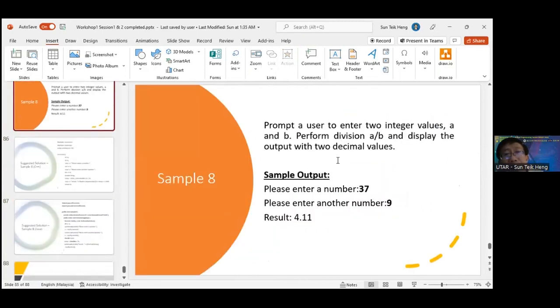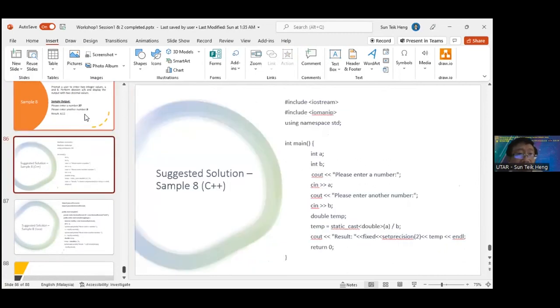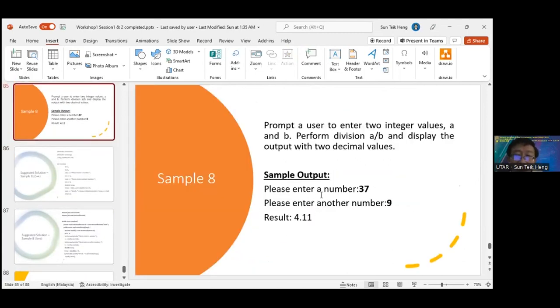In example 8, you're asked to prompt a user to enter 2 integer values, A and B. Perform the division A divided by B and display the output with 2 decimal places. So this is the sample output. "Please enter a number", the user enters 27, and then "Please enter another number", the user enters 9, and then you display the result 4.11.